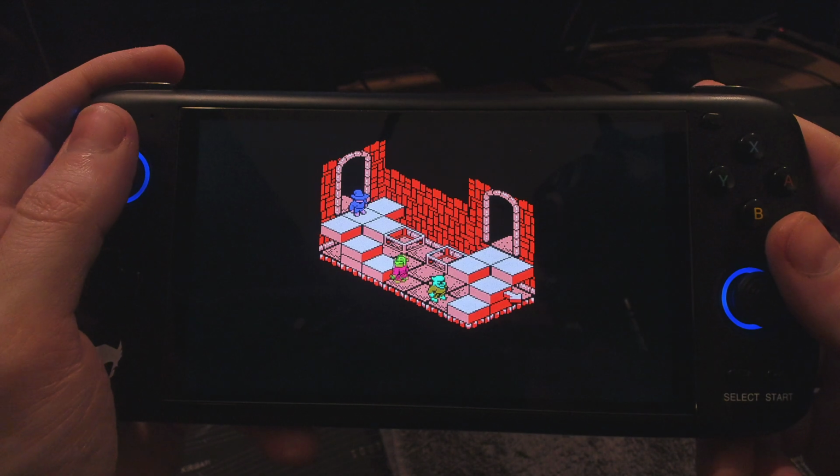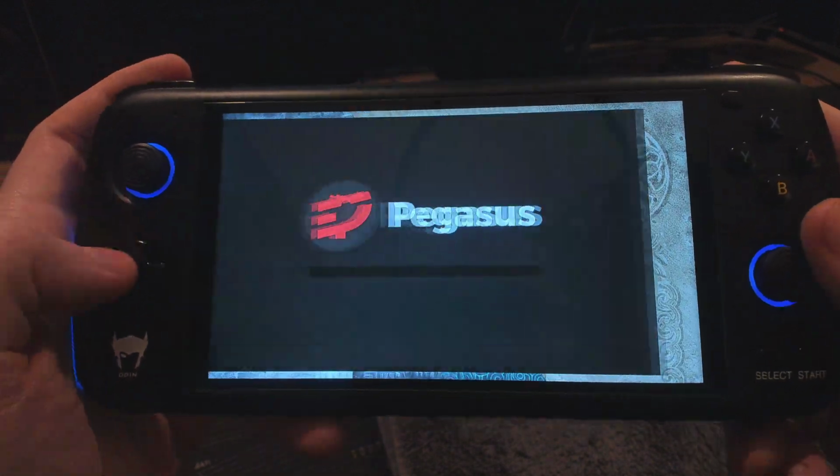Oh my god, the isometric controls. Usually I don't have problems with them. Alright, exit that.